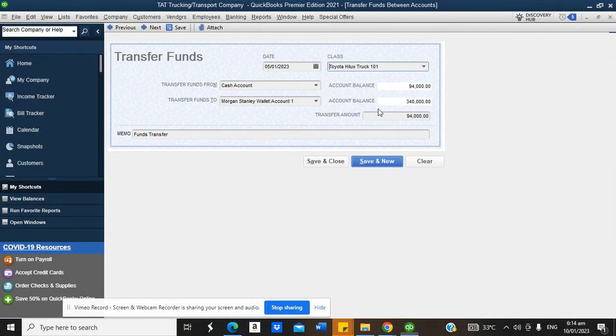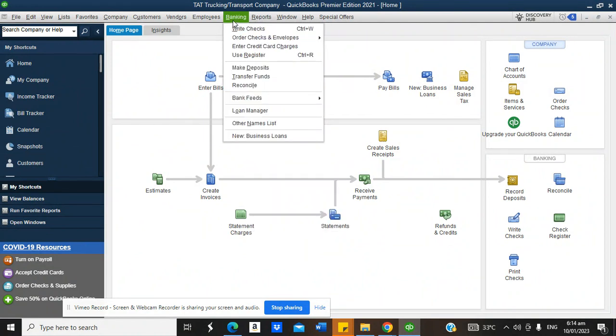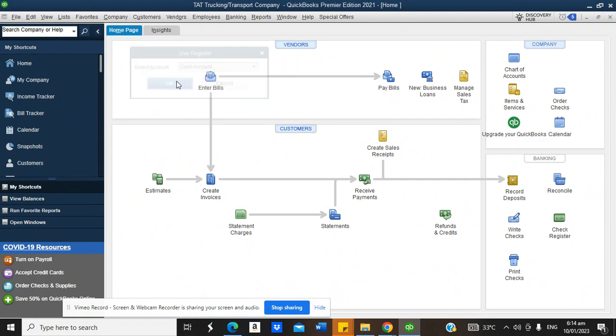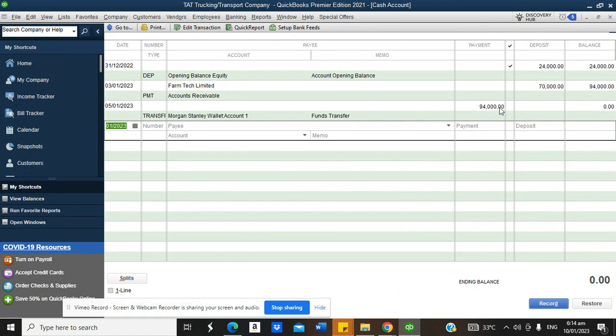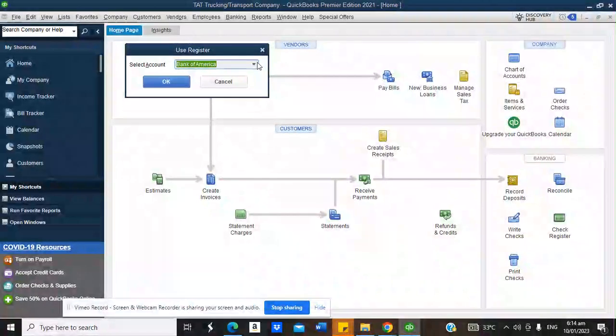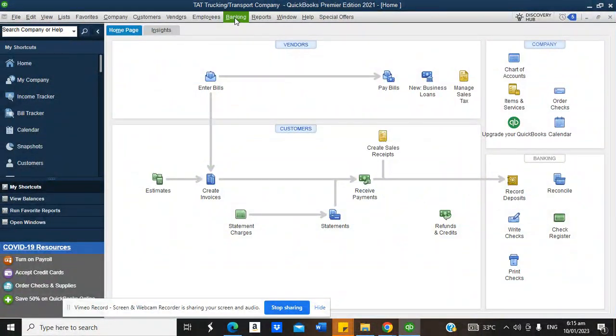If it's directly tied to a truck that generated that amount, you input that. So I'll go to banking, use register. Let's see how the transaction is being recorded now. Cash account. So you see on your cash account, you have 94,000 already moved to Morgan Stanley. And then you go to your banking, use register. You also have your Morgan Stanley account one balance increased by that same amount. So that's how to move money from one bank to another.